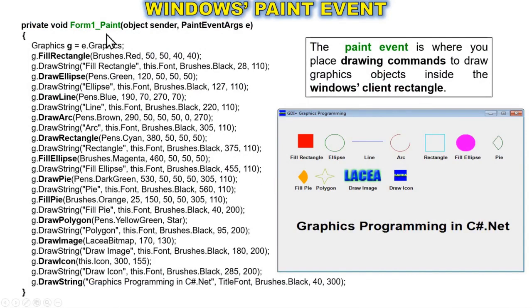The paint event method handler, which is Form1_Paint, is where you place the drawing commands to draw graphics objects inside the Windows client rectangle. For example, these are the commands written in C# to draw the various graphics primitives to the Windows client rectangle, such as FillRectangle, DrawEllipse, DrawLine, DrawArc, DrawRectangle, FillEllipse, DrawPie, FillPie, DrawPolygon, DrawImage, DrawIcon, and then DrawString or text.